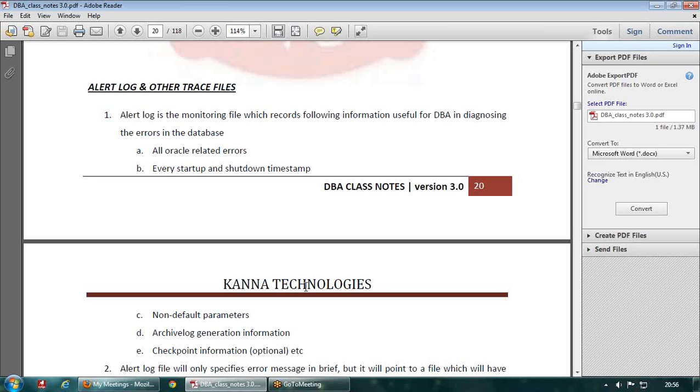Alert log is basically a monitoring file, and using the information of alert log we are going to diagnose why that error occurred and what is the solution that we need to apply in order to avoid that error. So we'll be dealing with all those things. And apart from recording error information, alert log will also store some other information. Whenever the database is starting up, it will record that information. Whenever the database is shut down, then also it will record that information. So it will do all those activities.